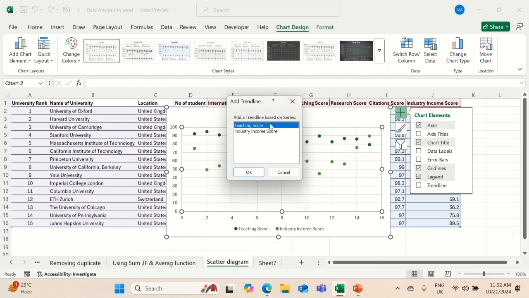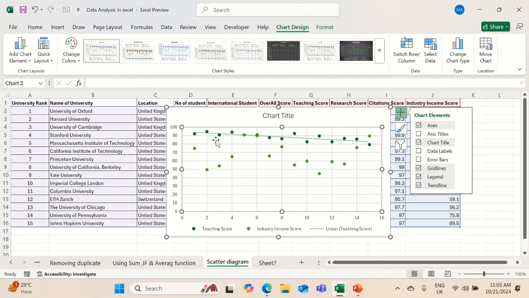So, we will be clicking on teaching score. These trend lines help us to know where the trend is. Is it moving upward or is it moving downward?